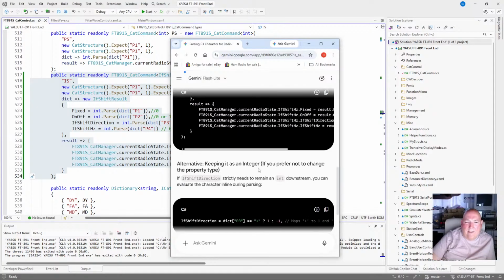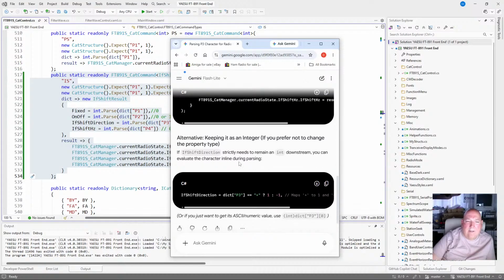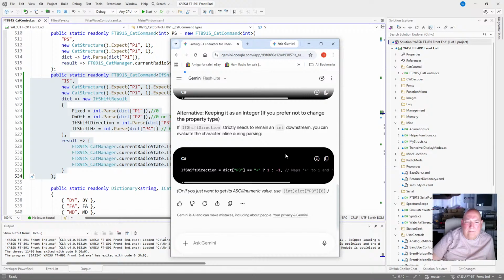Alternative, keeping it as an integer. If you prefer not to change the property type, the IF shift direction strictly needs to remain an int. Downstream, you can evaluate the character inline during parsing. Shift dictionary 3 equals plus gives 1, and minus. So it's sort of casting it one way or another. Or if you just want its ASCII numeric value, no, I don't want to do that.